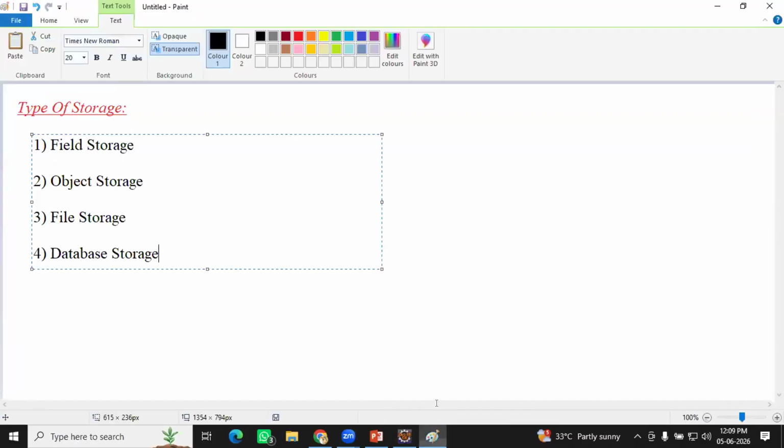Right now I am speaking about types of storages. We have four. First one is field storage, which is nothing but variables. Second one is object storage; the name itself is self-explanatory, inside the objects the data will be there. But there is a problem with field storage and object storage: both are not permanent. These are temporary storages. Guys, are you understanding me?